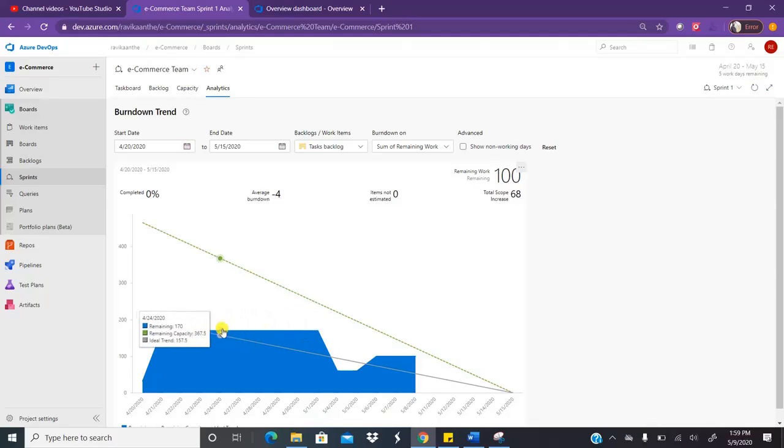So on this date, my remaining work is 170 hours, but the remaining capacity is 245 hours. That means I can take more work. And if I come here, the remaining work is 60 and the remaining capacity is 220. This is how I can track the burndown chart on a daily basis. It's a cumulative burndown chart.